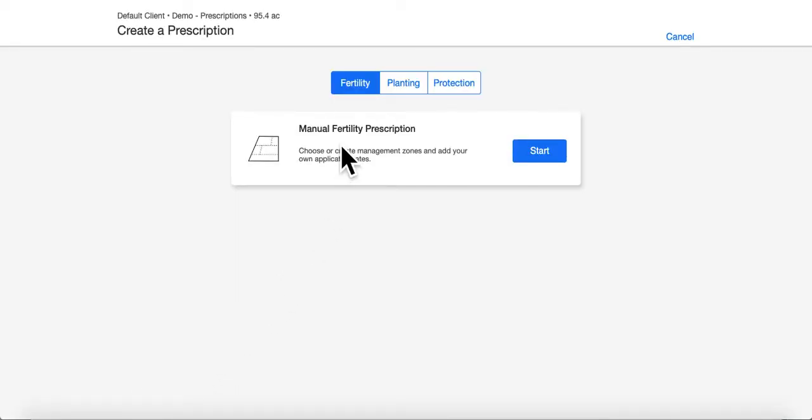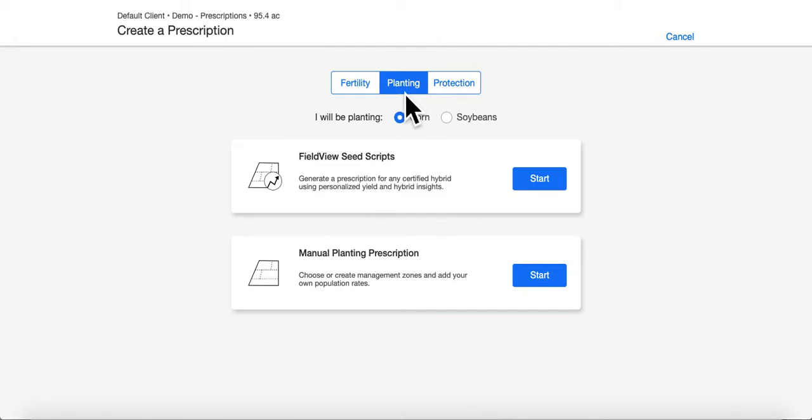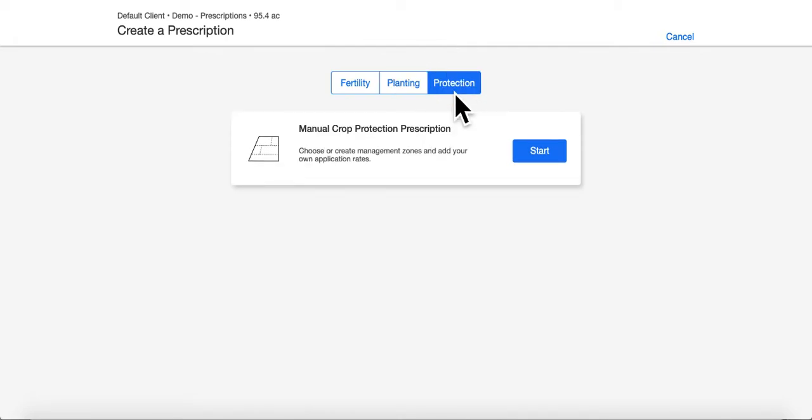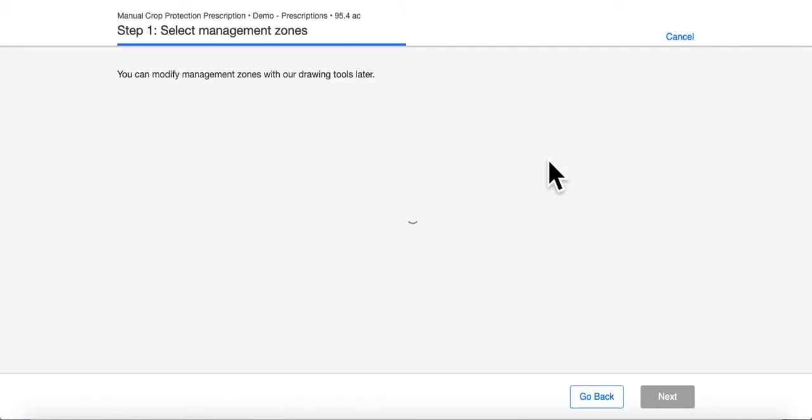Here you have the option to either create a fertility script, a planting script, or a crop protection prescription. For this example, I'm going to create a manual crop protection prescription and get started by selecting Start.